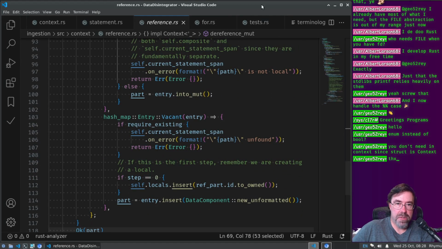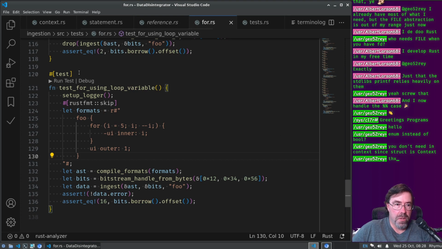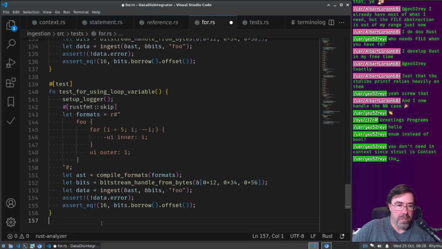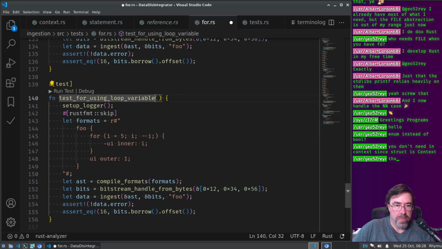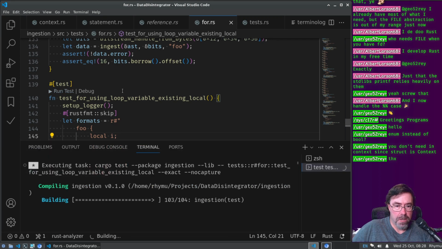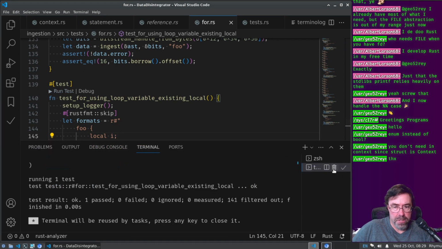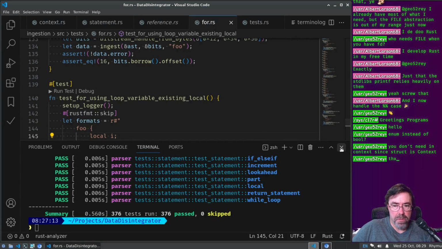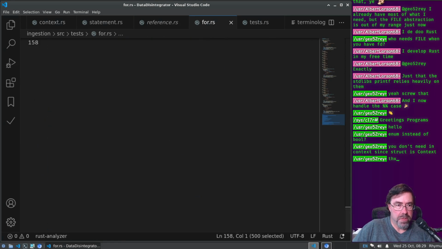It can exist as a local variable. So I should probably have tests for that, right? We should have a test where we're using a loop variable that exists as a local. So local, it should still work. It does. Okay, but then if we try to use a part, it should fail.